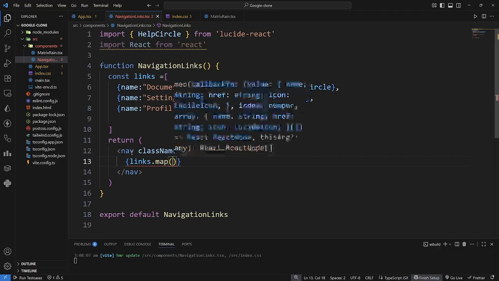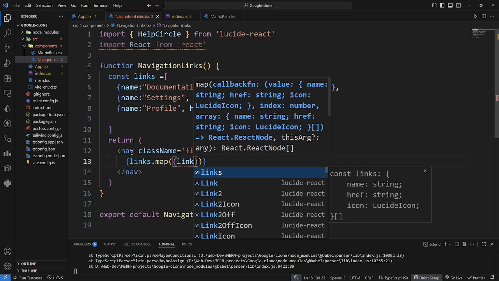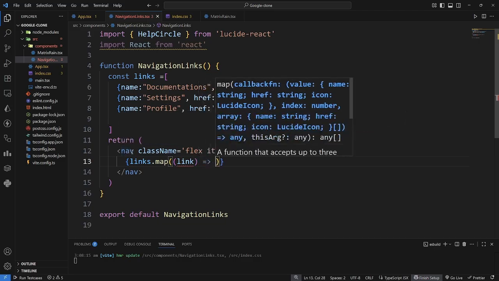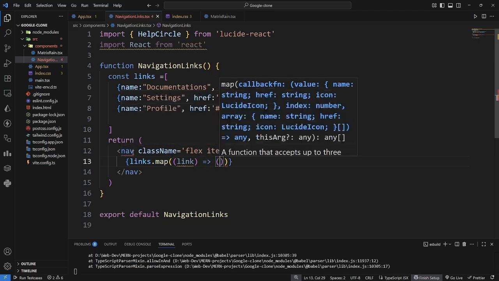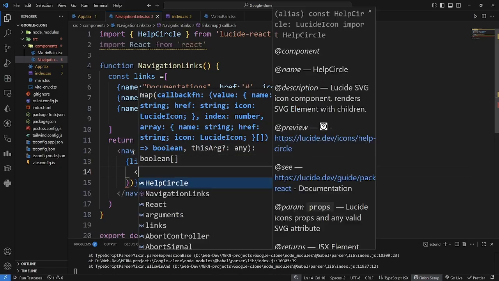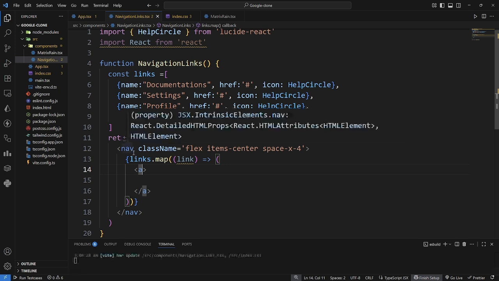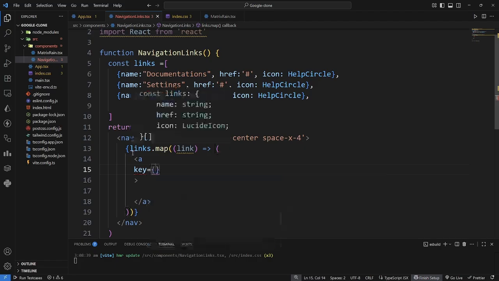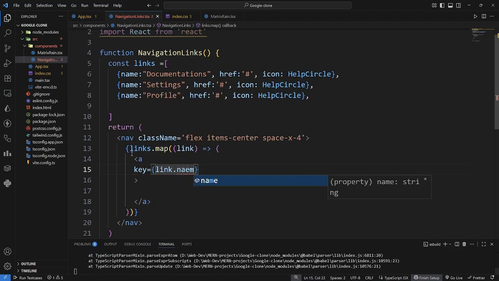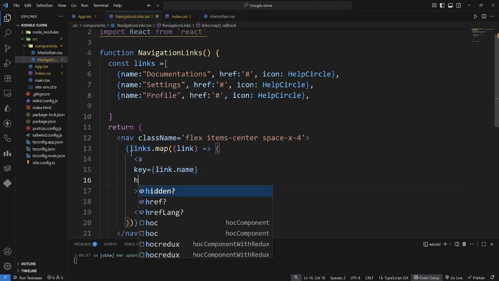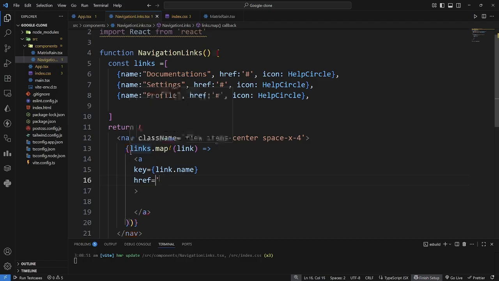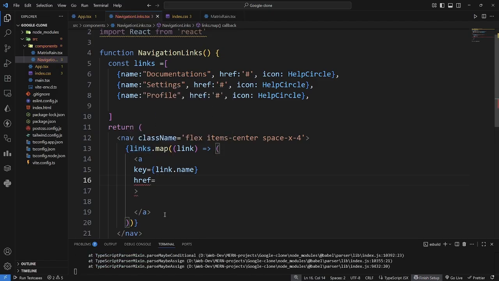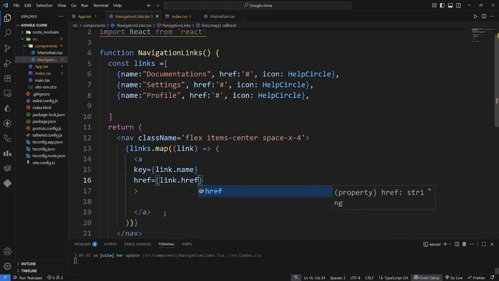I made a mistake here, a very common one. We'll take the link here, and then we can just start with this bracket, and here we go. I'll take the anchor tag obviously because these are the links pointing to different sections of the homepage. So let's give it the key. I'll take the key as link dot name, and I need to give it the href as, I guess, link dot href, and I think that would be fine for now.